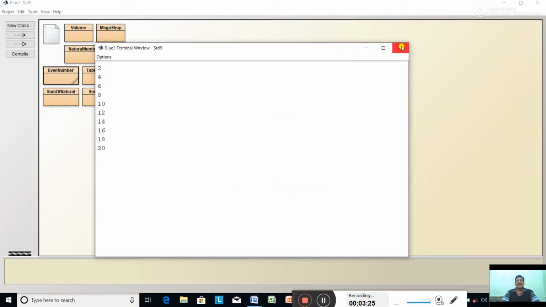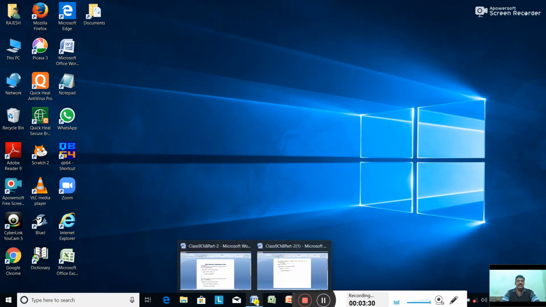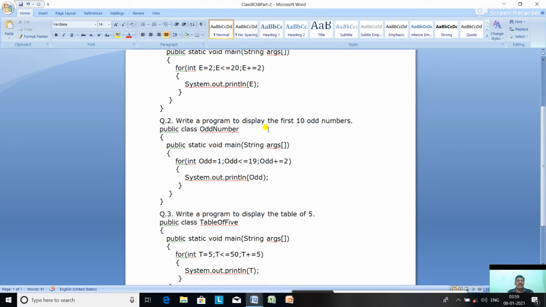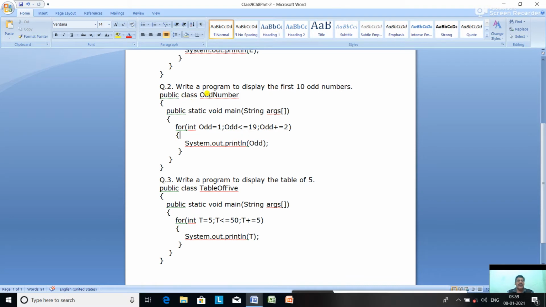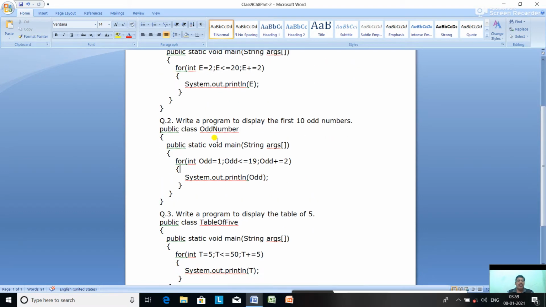So this was today's first programming question, that is to print the first 10 even numbers. Question number 2 is, write a program to display the first 10 odd numbers. Like even numbers start with 2, the odd numbers start with 1, so it is displaying the first 10 odd numbers: 1, 3, 5, 7, 9, 11, 13, 15, 17 till 19.